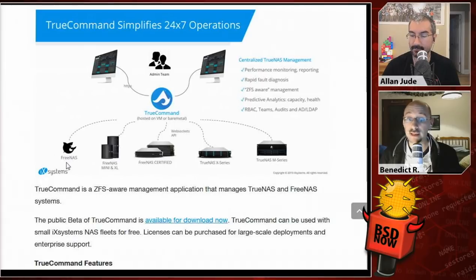It works with FreeNAS, so you just install that software on any machine of yours. With the FreeNAS Mini and FreeNAS Mini XL, you buy their hardware and it runs FreeNAS. The FreeNAS certified servers are certified to work with Citrix and VMware and stuff like that, or their TrueNAS X and M series. One of those is flash only. And all of those will talk back to TrueCommand, which you can then run on multiple clients and be able to actually monitor all of your devices at once.